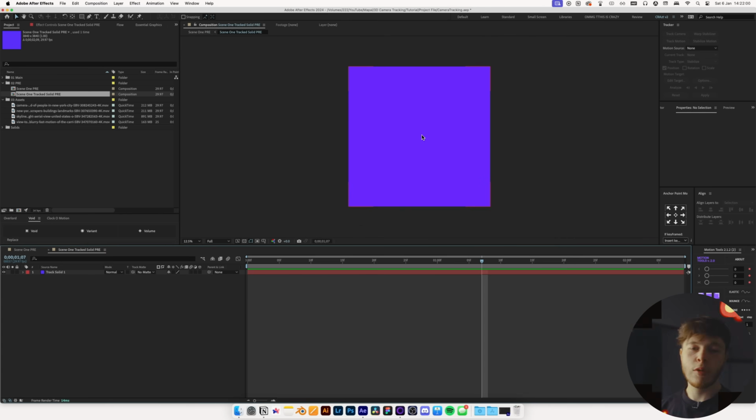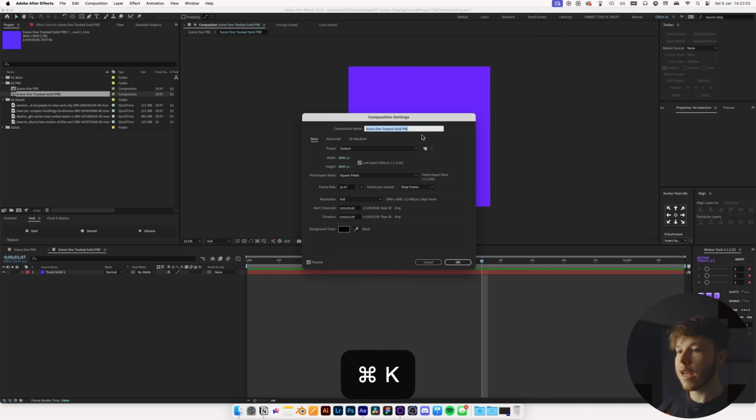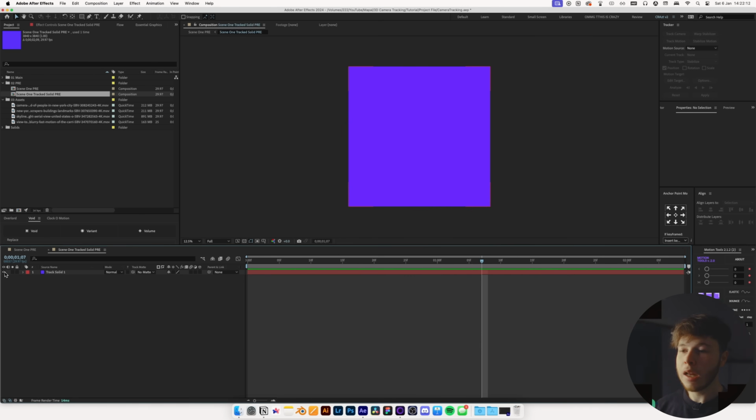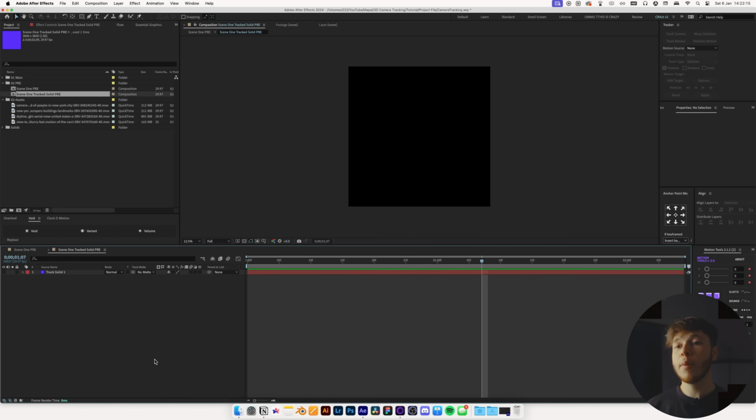We can open this one up and we can change the composition size of this. So if you hit Command K, you can open that up and you can change it to whatever size you want it to be. This is pretty much a 4K square, so it should be plenty. And we just hide that or even delete it. And then we can put in whatever we want.